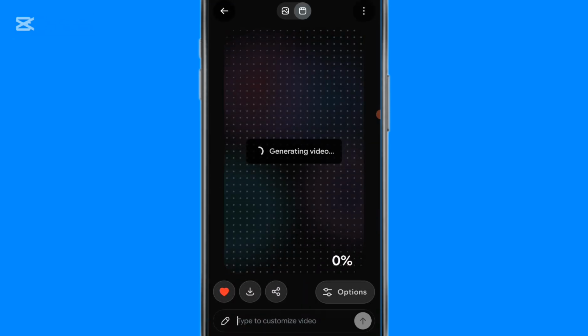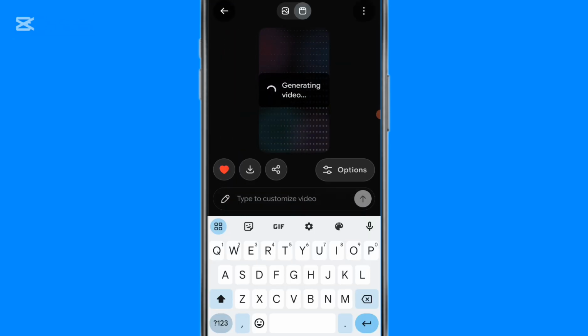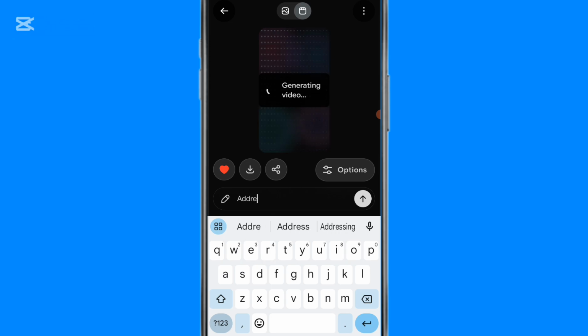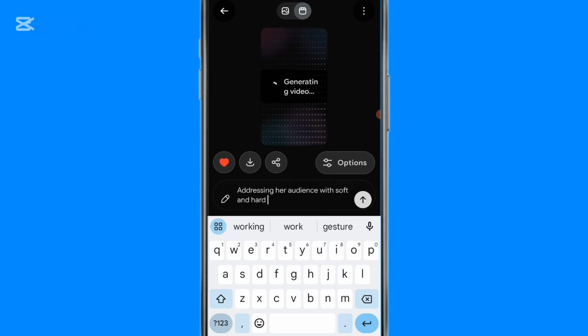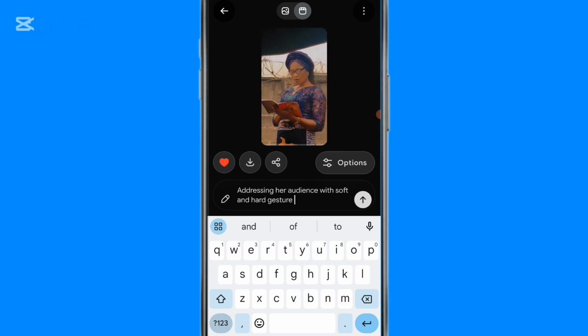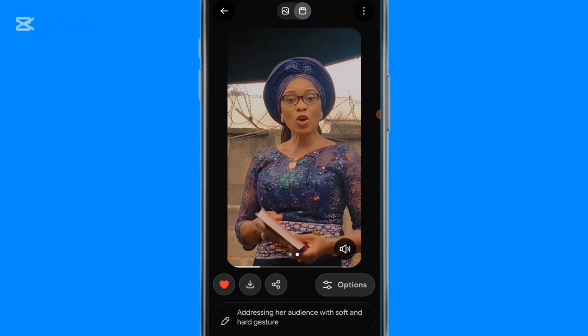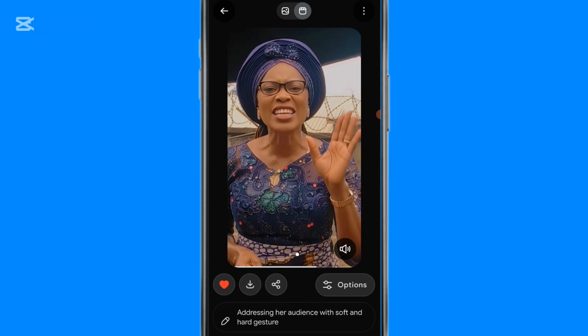So right here, you're going to program this image by typing: she's addressing her audience in soft and hard gesture. You can use any kind of program you like, but this is the one I'm making use of. It's going to generate in a few seconds, and after generating it, you have to download it. So let's see how it goes. Yes, I was able to generate it. I can now play it to watch how the video looks.